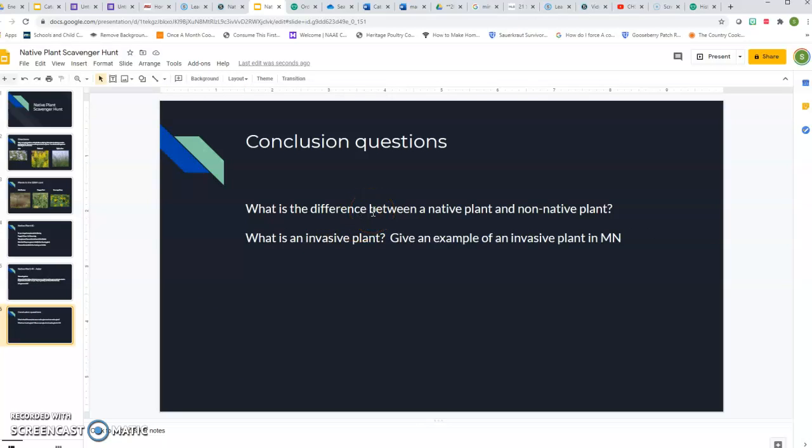What's the difference between a native plant and a non-native plant? And then I want you to look up what an invasive plant is, and there are lots of examples in Minnesota of invasive plants, so find one and put it in here. Then go back to the assignment, hit submit, and you're all done.